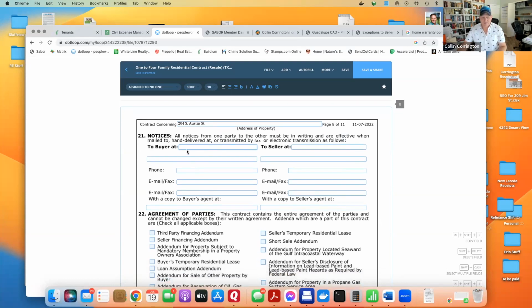Because when I do that, that means all notices, like when we get the deed restrictions in, they're going to email it to my client, with a copy to Collin. Does that make sense, everybody? By the way, you don't need their name. We're going to put their address here, or their mailing address, PO box, wherever they want this stuff delivered.